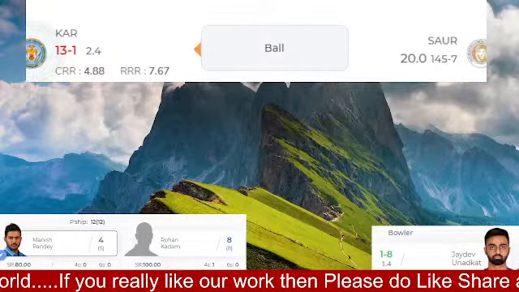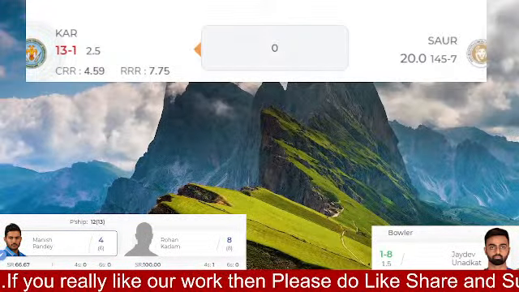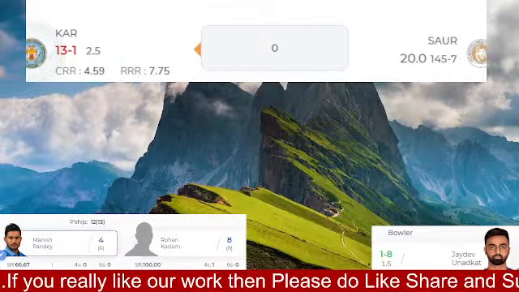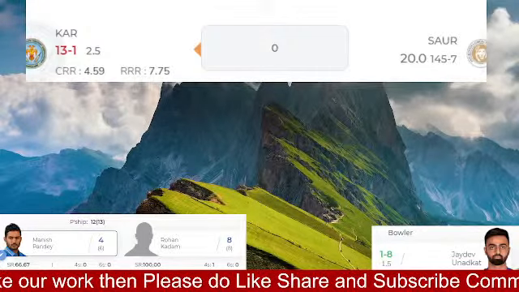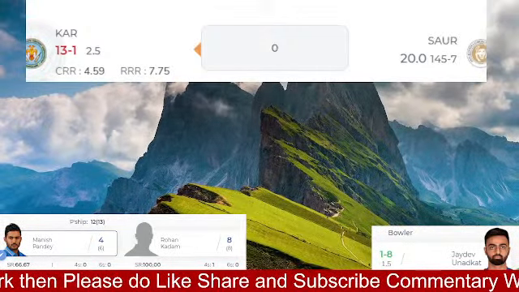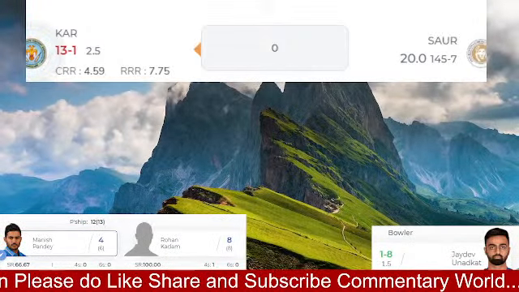Karnataka 13 for 1. Kadam 8, Manish Pandey on 4. Gets the ball outside the off stump, he hammers the ball straight to the man at extra cover. Good length on the off stump. Trying to take the ball away from the right-hander with that angle, he wants the nick through to the keeper, maybe.